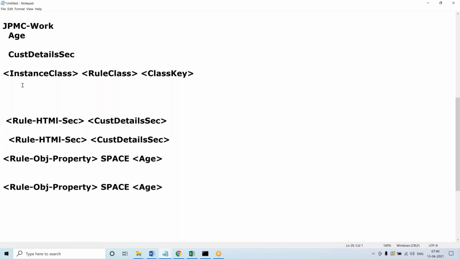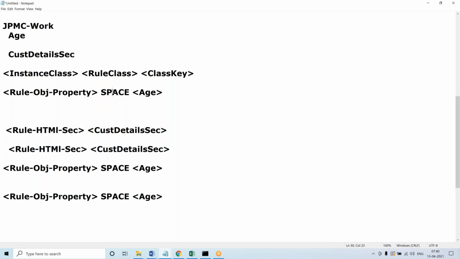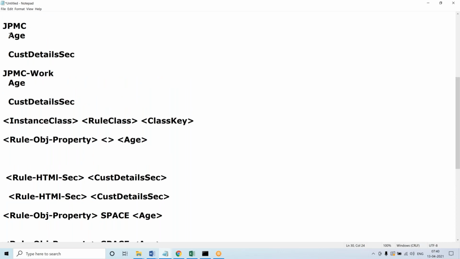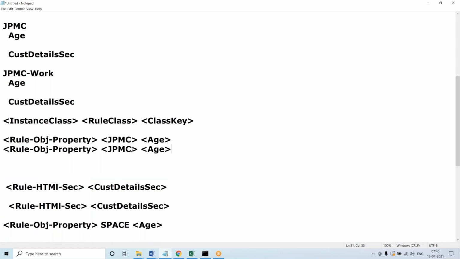I am writing the same here, and in between you have one more. Now, what is the middle one? Rule class, the class in which the rule is being created. For this one I am asking, you tell me. JPMC. Now for the second one, the second property. Rule obj property, JPMC work, and then age. Is it going to be unique now? Yes or no? Yes.